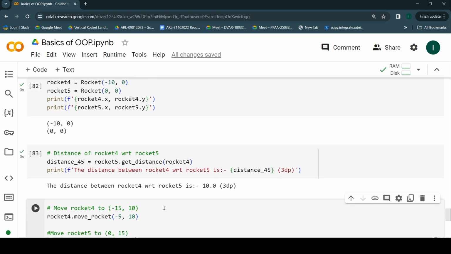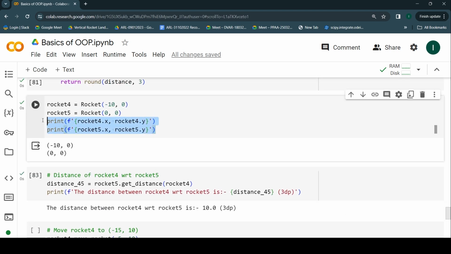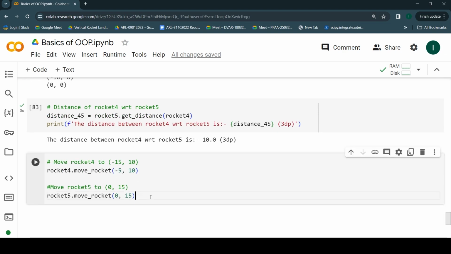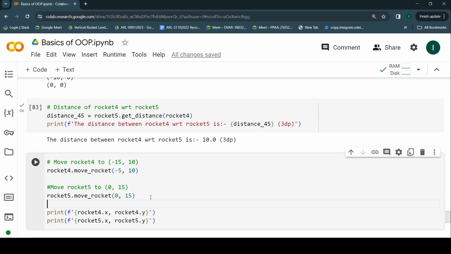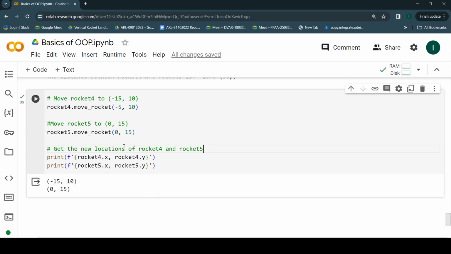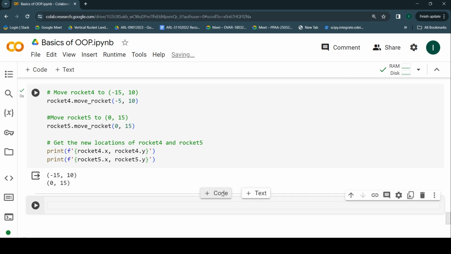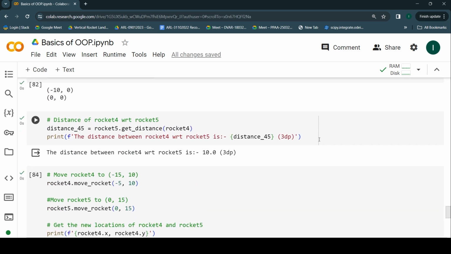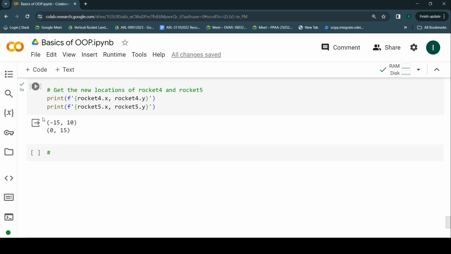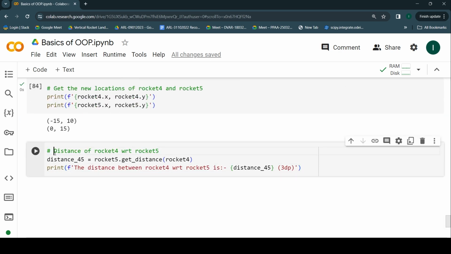And after this I can again print my, like, this thing, copy this and paste it over here. Get the new locations of rocket 4 and rocket 5. So these are the new locations, guys, -15 and 10, and 0 and 15. Everything is working fine. And now the time has come to test this distance. I'm just going to copy this whole code again. What is that new distance? I'm going to run this code.